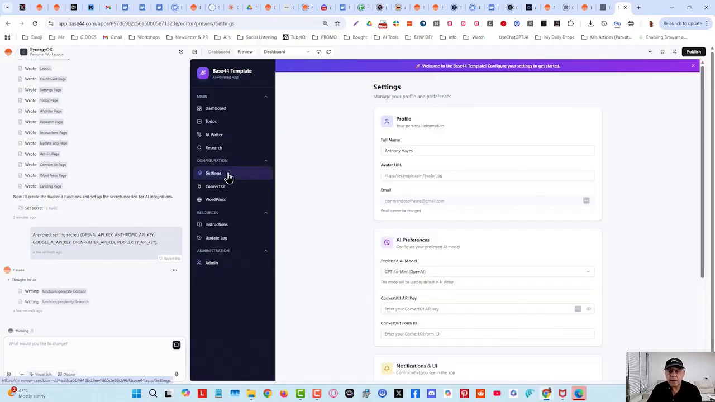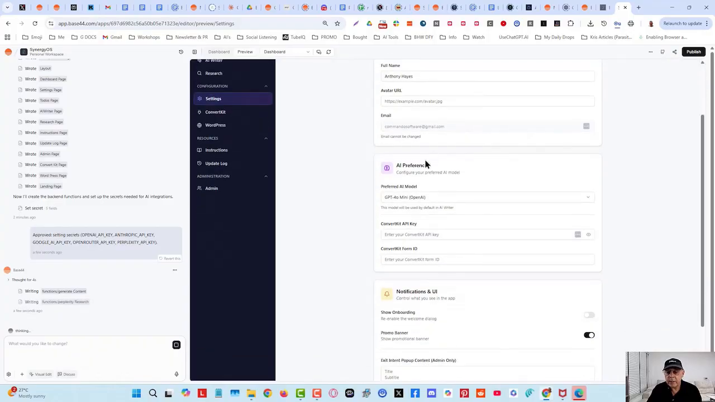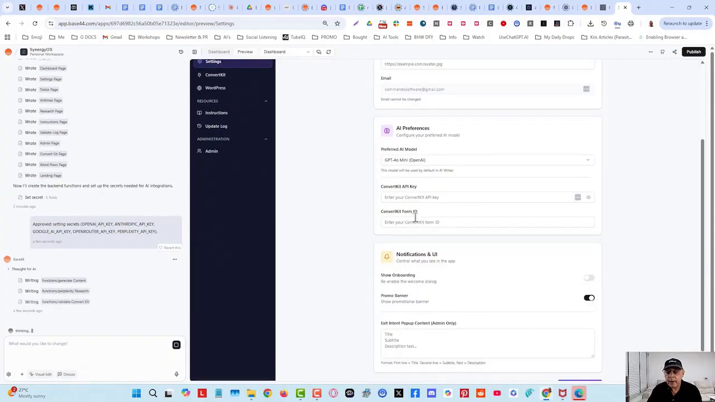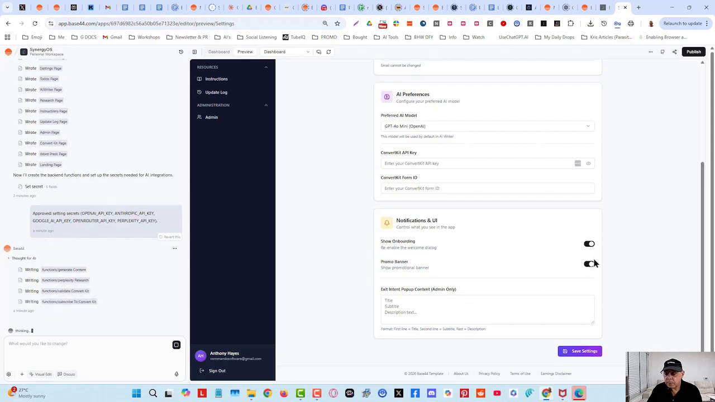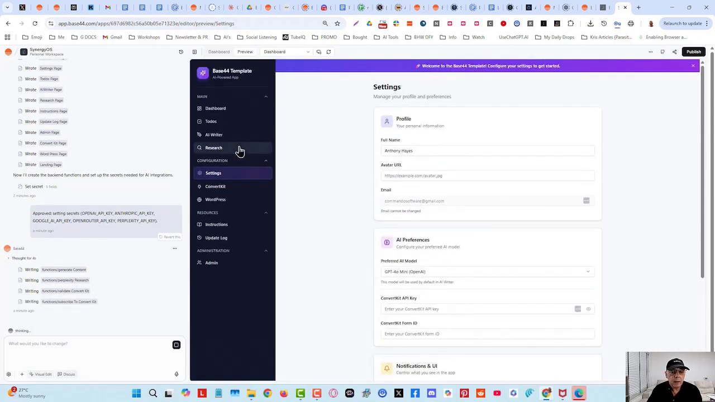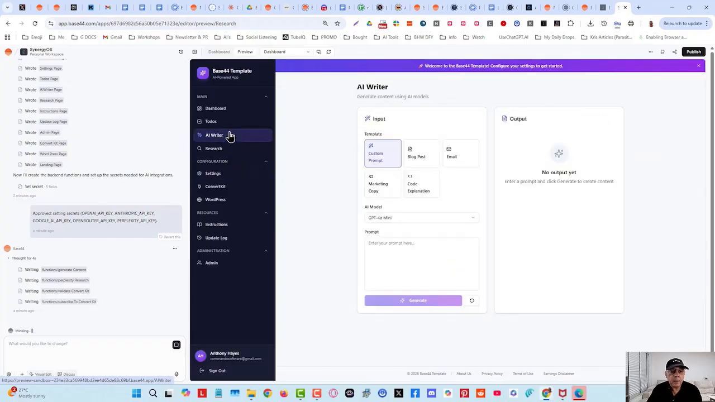But then you add in things like the stuff that we got here in the settings, the AI models and the AI integration, API integration. Here we even got a choice if we want to show onboarding and the promotion banner, exit intent pop-up already built in. I mean, this is incredible stuff, guys. One prompt, one single prompt.